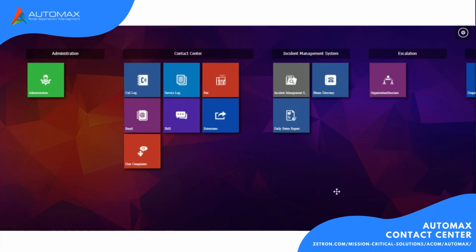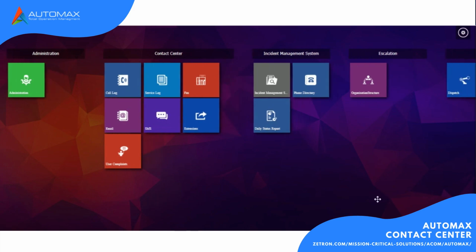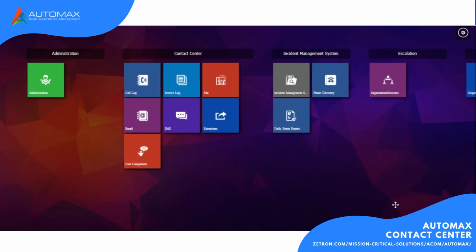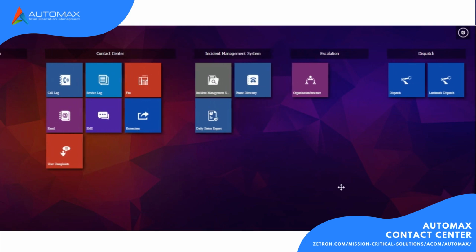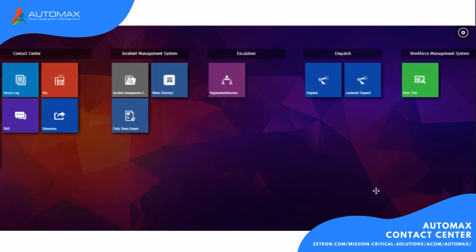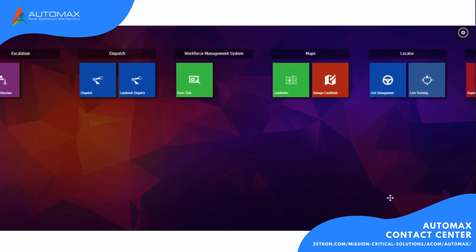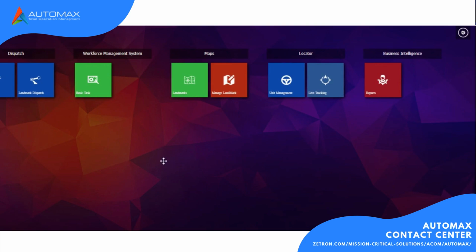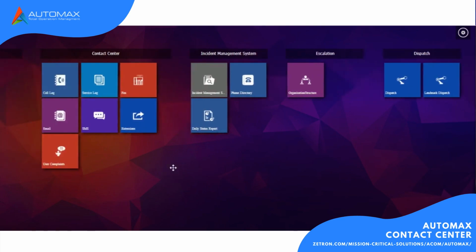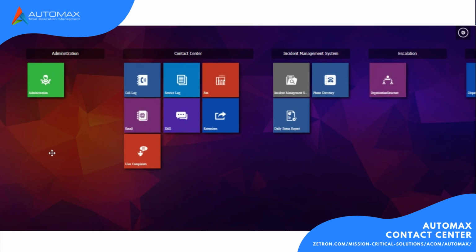Starting with an overview of the home screen of the system, we call it the metro page. In this page, all the modules in the system are listed based on the user configuration and permission. As we see, we have the administration, the contact center, the incident management system, escalation, dispatch, workforce management system, maps, locator, and business intelligence. And under each module, we have sub-modules.